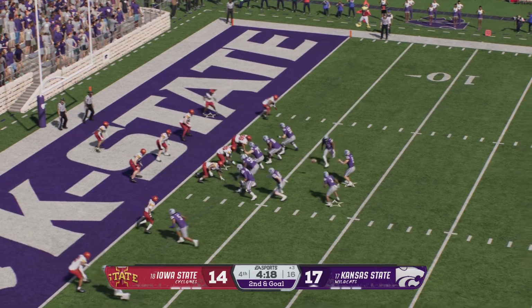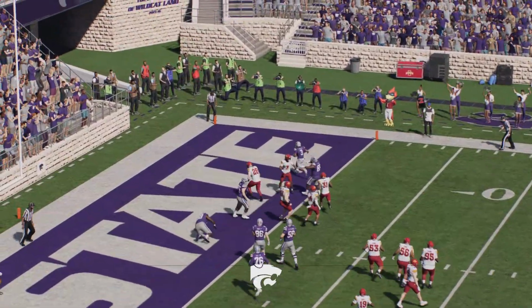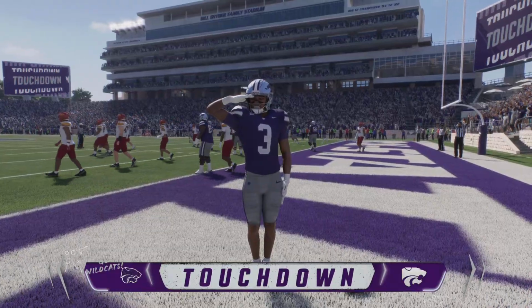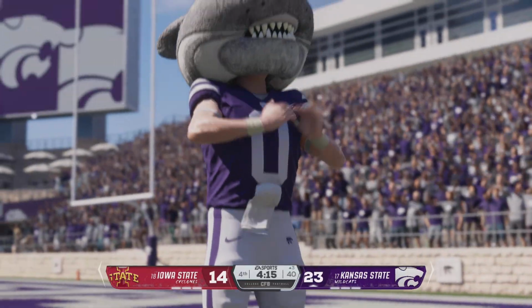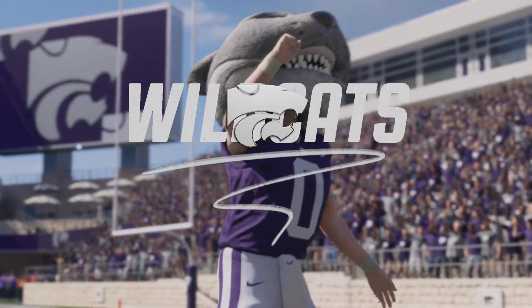Pre-snap motion from the offense. Looking to pass. It's Johnson. Running back has it on a screen now. Touchdown, Wildcats. They connect for 6. So the offense flexing here, Kirk, and stretching their lead here in the second half.